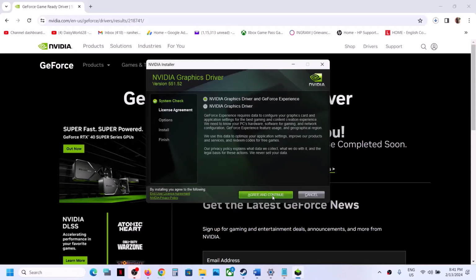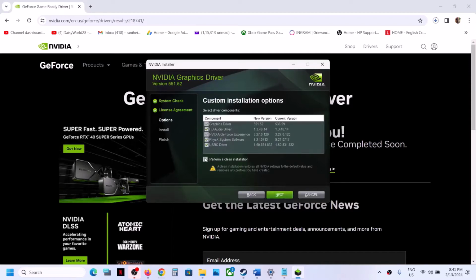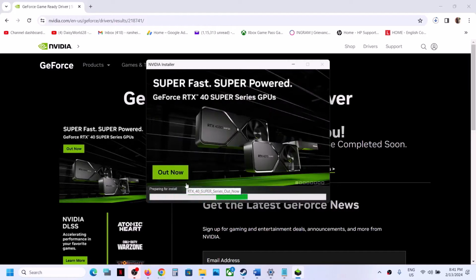Click on Agree and Continue, and then select Custom and click on Next. Then put a check on the box which says Perform a clean installation. Make sure you put a check on that box and then click on Next. First of all, it will uninstall the old driver and then it will do a clean installation of the new driver, and after that restart your computer. Restart is a must, and then launch the game.